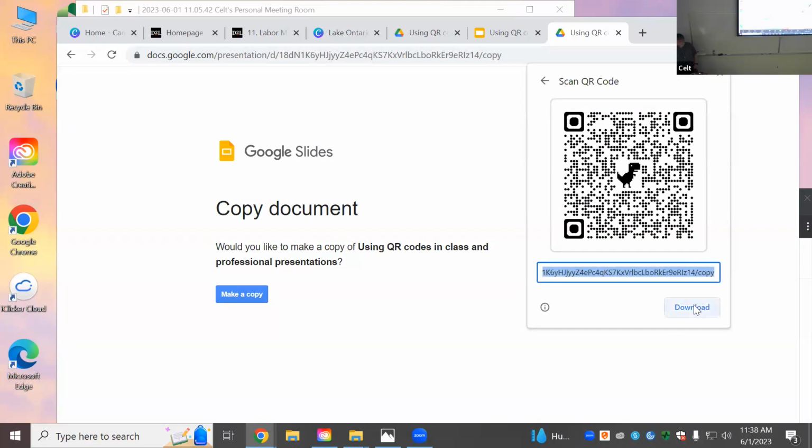And then you download it and you just embed it in your presentation, or you have the file stored and you put it up on the screen and anyone can get access to the slides. So it's a really nice way of sharing any sort of information that you might want to share.